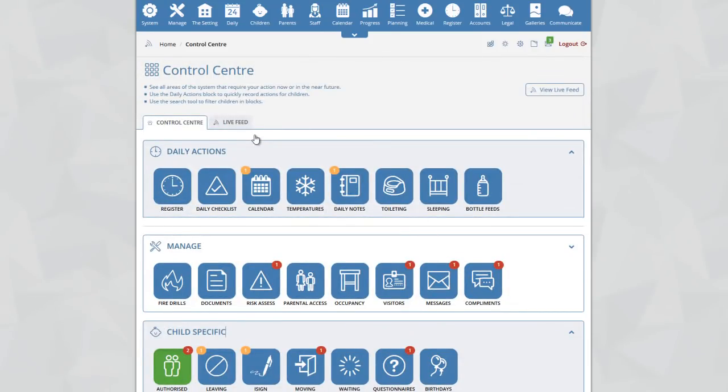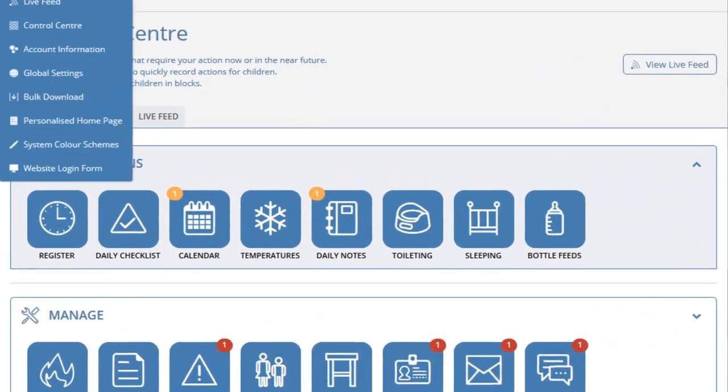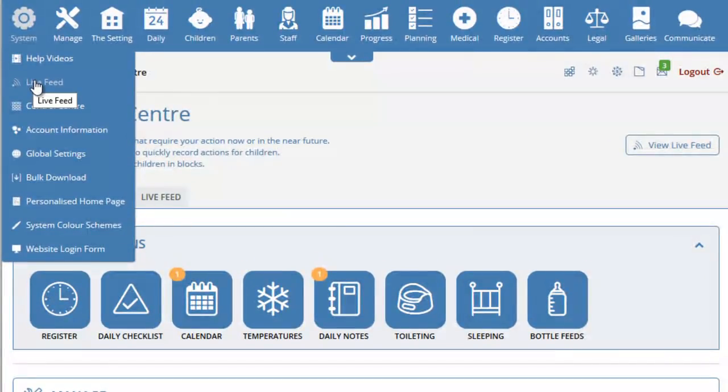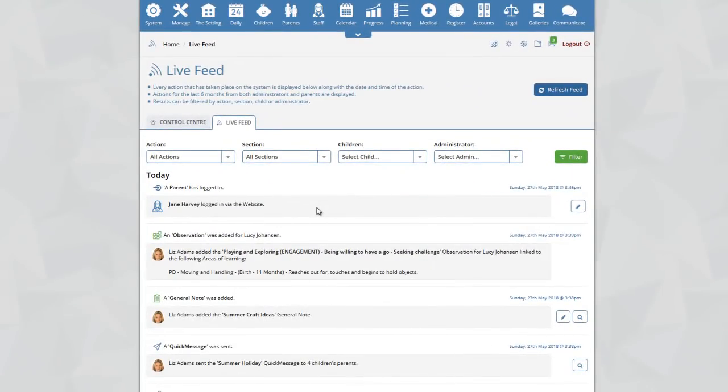The newest section that's been added to the system is the live feed. The live feed can be seen at this tab at the top of the page and by mousing over system and selecting live feed. The live feed on the system is going to revolutionize childcare software. We are the only company that has a feature like this anywhere in the world. And the live feed will enable you to see every single action that has been undertaken by any administrator or any parent on the system.